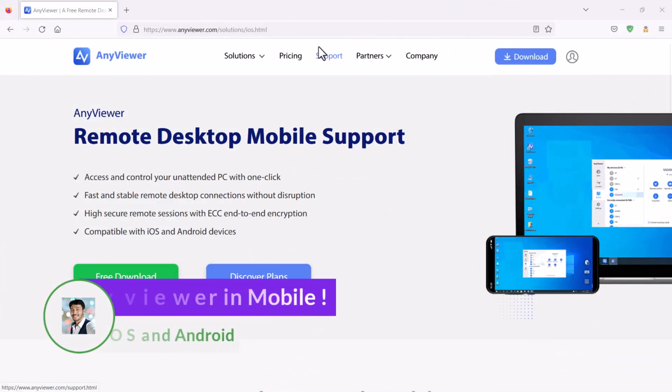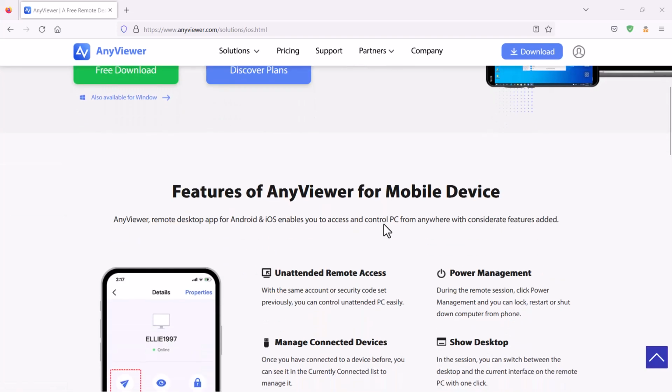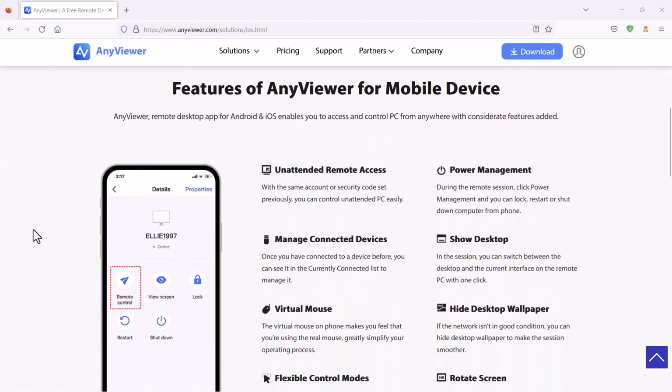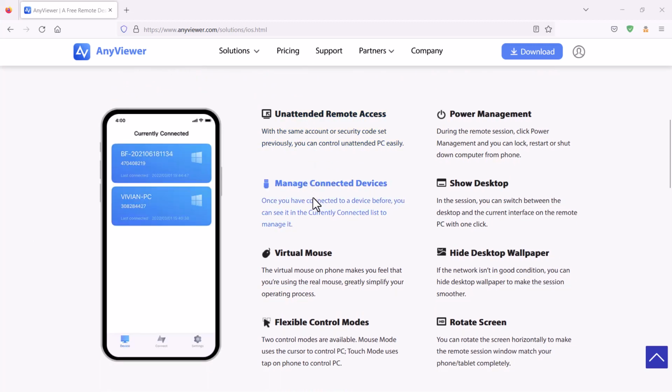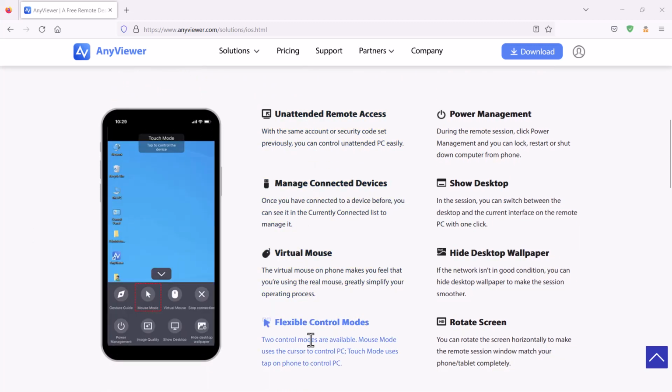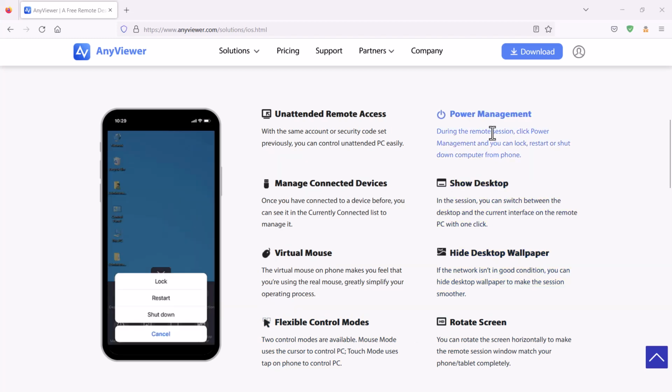Now it's very easy to control your devices remotely by the mobile phone also, thanks to the mobile version of the Anyviewer. Now you can install the mobile version in iOS or Android devices. I have tested it and it is working fine. And you can see these are some features of the mobile version of this software. So you can see the unattended access, and you can manage control devices, virtual mouse is available, flexible control mode, so some shortcut commands are there, and you can also rotate the screen, hide desktop wallpapers, show desktop, and the power management, that is the lock, restart or shut down your remote PC. So all these things you can do with very simplicity.